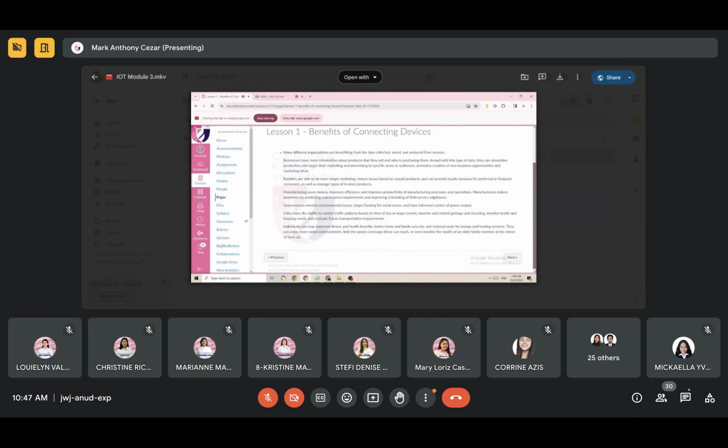So retailers are able to do more target marketing and reduce losses based on unsold products. It's because when you have your data storage, you can monitor through your inventory and sales which products you previously sold a lot, versus the products that you sold less compared to the other products.